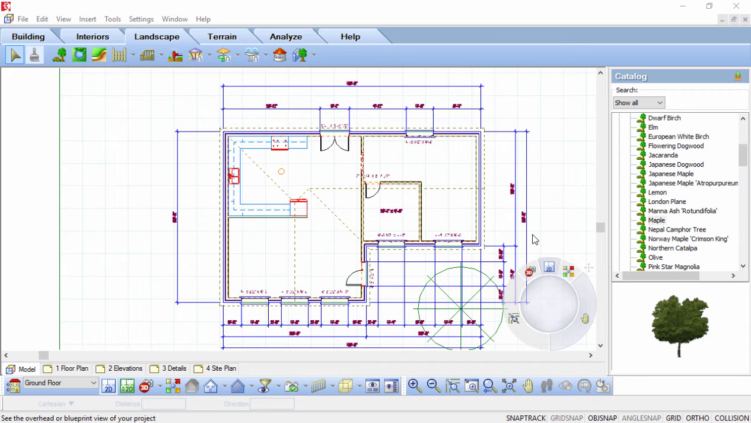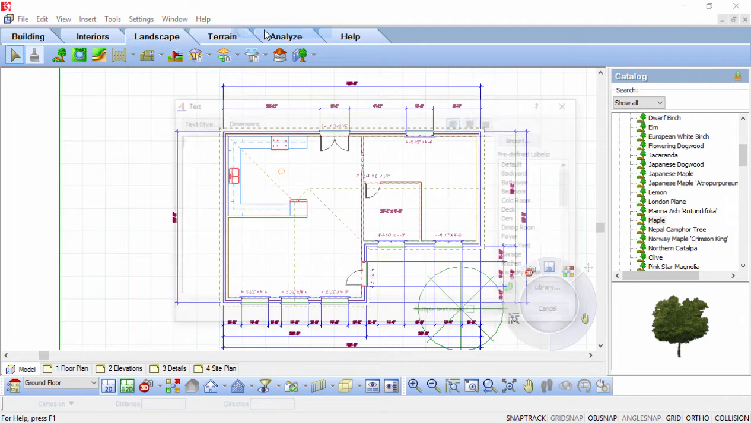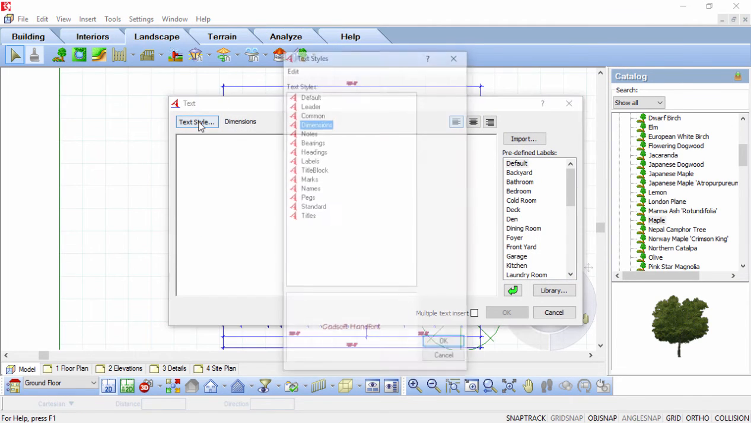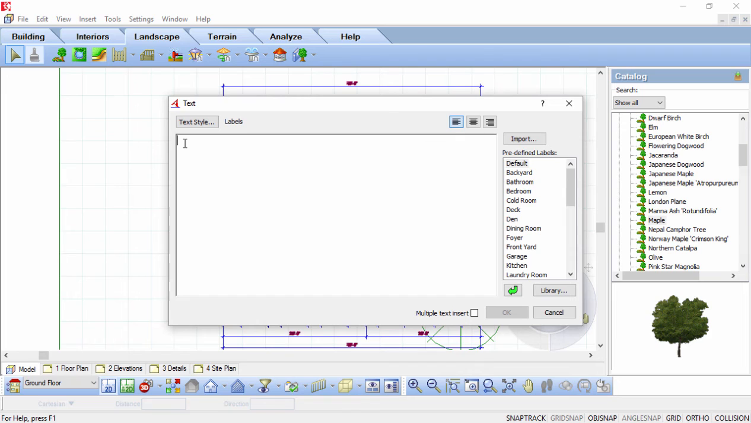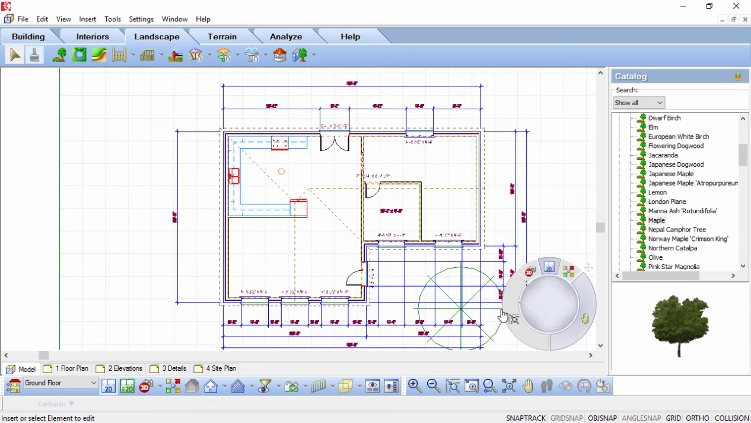Next, we'll use the Text tool to label the rooms in the design. Select Tools, Text, Text. In the Text dialog, click Text Style. In the Text Styles dialog, select the Labels text style and then click OK. Back in the Text dialog, type Family Room in the Text Editing window. Enable the Multiple Text Insert checkbox at the bottom of the dialog. This will return you to the Text dialog after you have inserted the text. Click OK. The text is attached to your cursor.